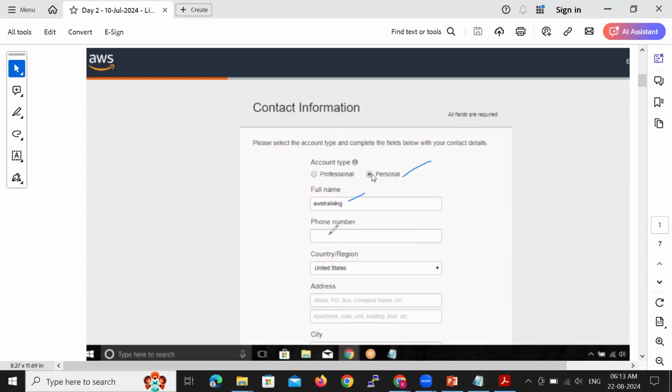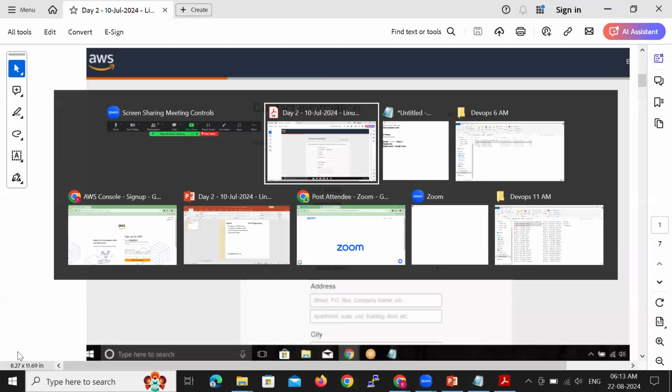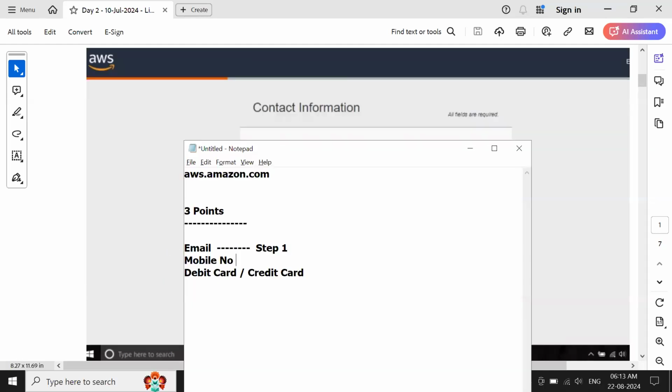Provide the full name, provide the mobile number, and provide the right country. I have seen some participants providing India mobile number and they don't select the country. It is very important. The combination should be correct. Provide India mobile number so that the country is India. If you have US mobile number, provide the US number. Okay. So you need to provide your mobile number. That is step two.